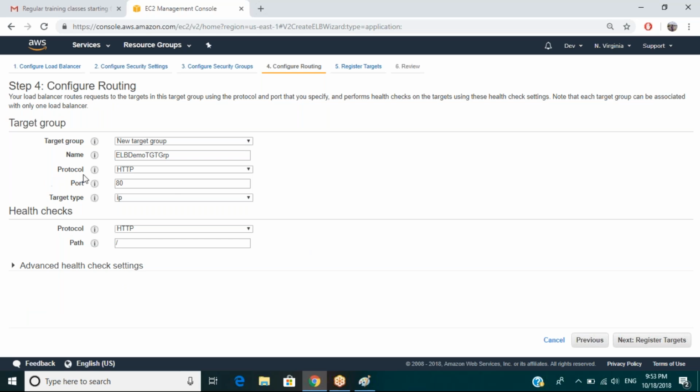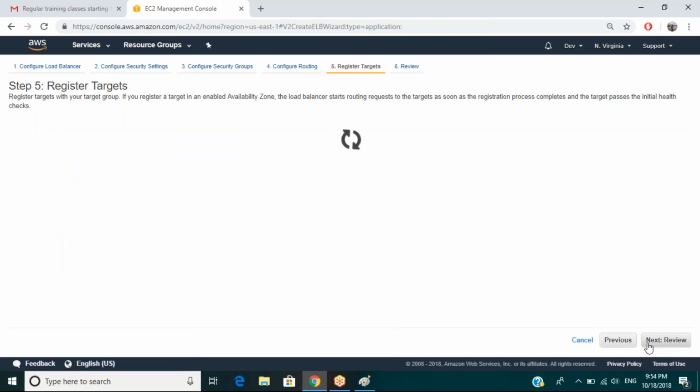So here what we have done, we just gave it a name and we said it will be available on port 80 and you'll be using an IP address. If you say instance, you have to choose instance. If you say IP, you have to choose IP. All right, so let's go for the next, which is register targets.